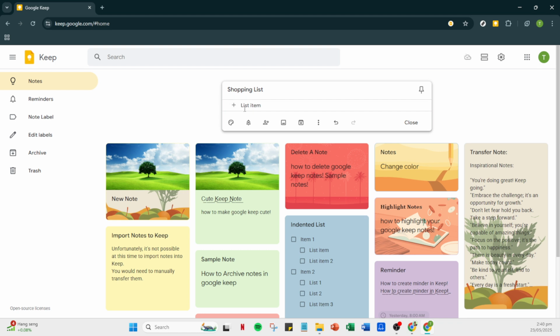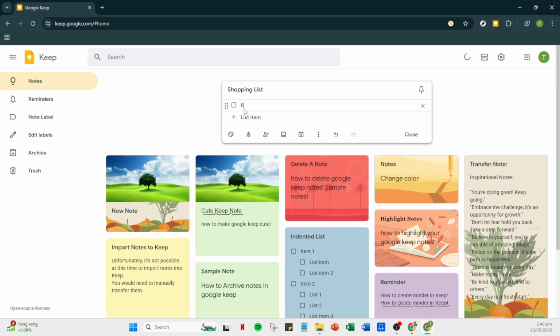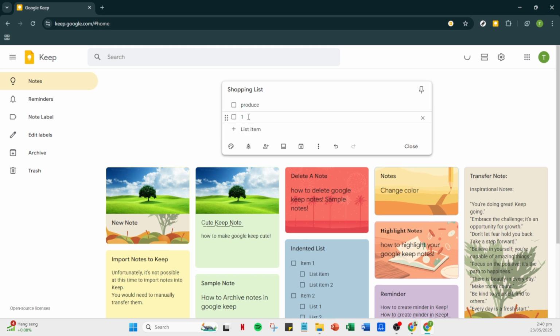When you finish typing your list, click on the Close button to save your list. This will ensure your information is stored and available the next time you open Google Keep. Next, customize your settings for a more streamlined experience. Click on the settings gear icon located in the top right corner of the Google Keep page and choose Settings.